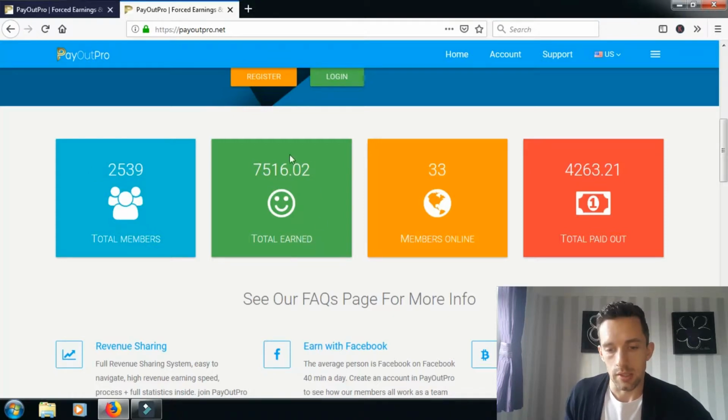Total earned, so this is the system total earned. This is what it's made from the external funds, so it's based on forex trading. We have traders in the background doing 100% of the earnings into the system. Members online, and then the total paid out. So you can see the difference from the total paid out. This is what all the members have withdrawn against what the system has made. That's way over 50% that people have drawn out of the system, which is pretty good.